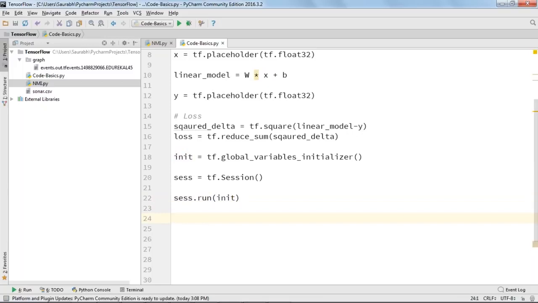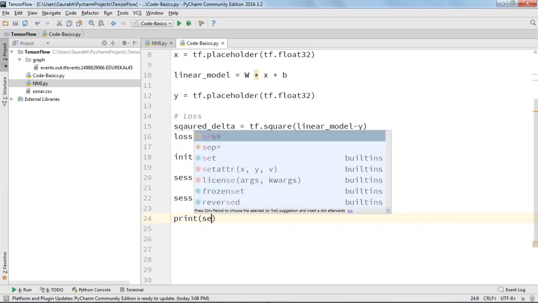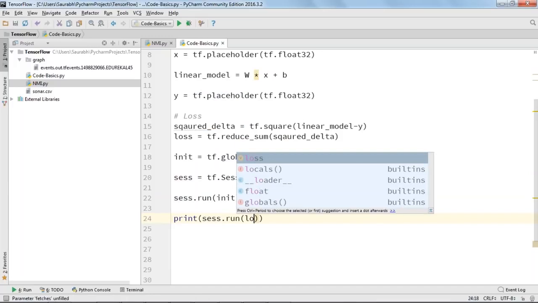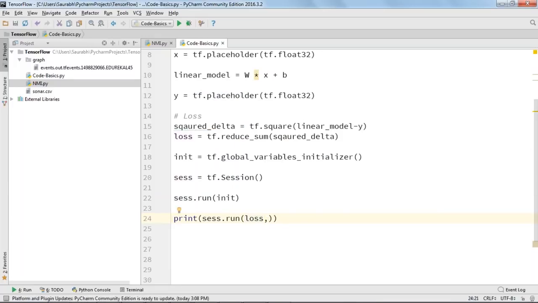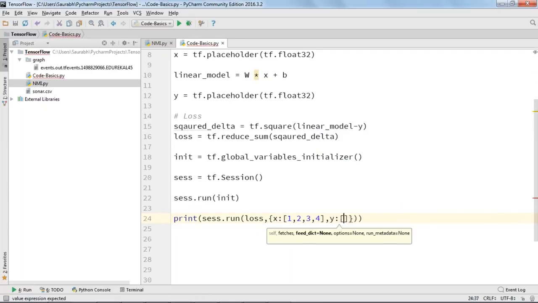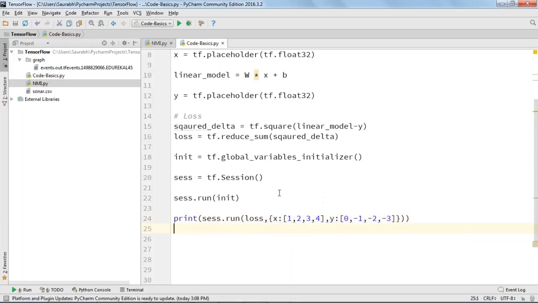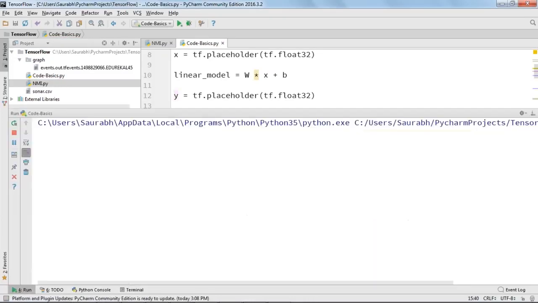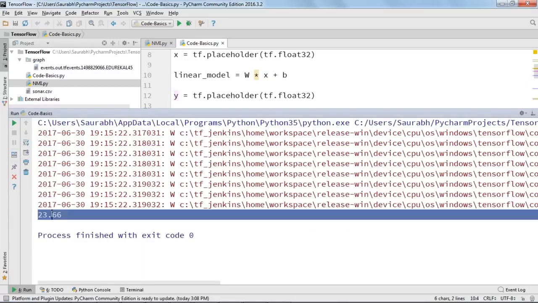So now what we need to do is just run the session. ses.run, calculate the loss, feed in the values of x. So let it be 1, 2, 3, 4. And now the placeholder y, feed in the value of placeholder y. So we'll keep it as 0, minus 1, minus 2, minus 3. Now let us go ahead and see how much is the loss. So the loss that we have calculated is 23.66. Let me just close this once.